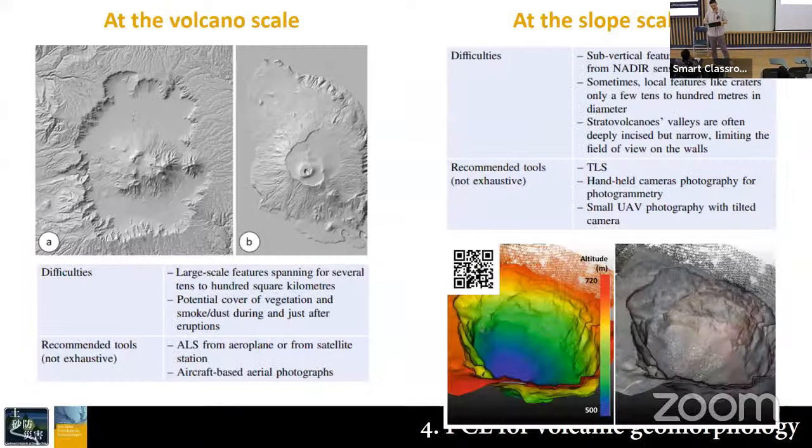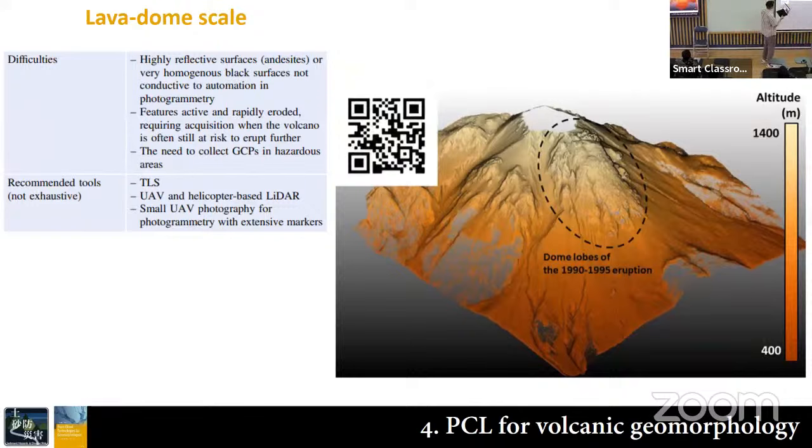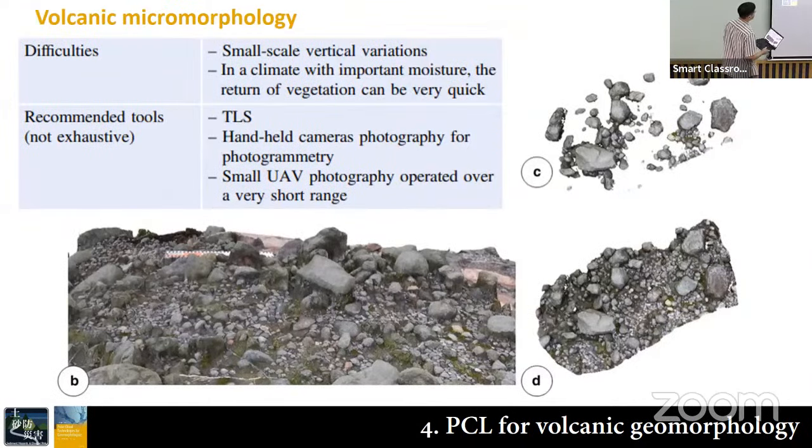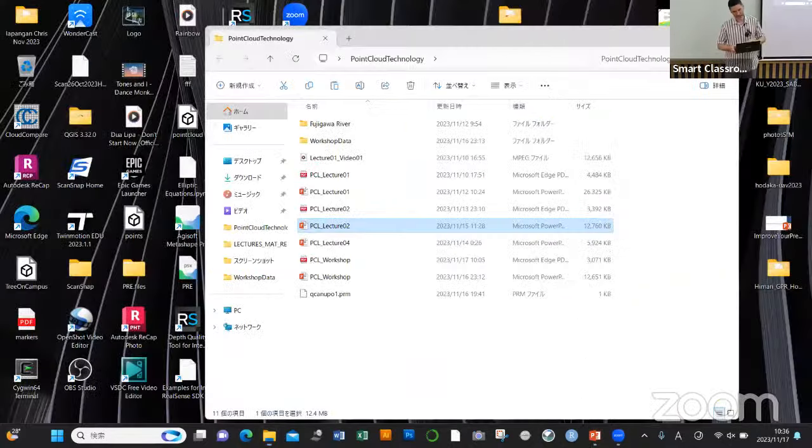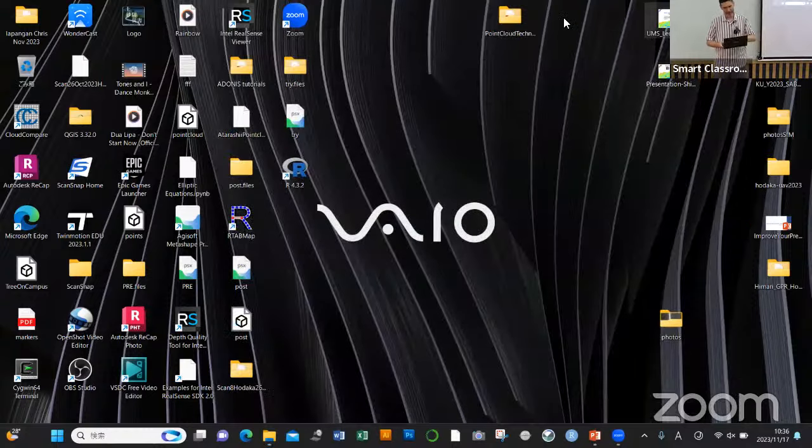And then I was giving some examples for volcanoes. This is the dome of Unzen Volcano, where Daikai Rikto is working for his master's as well. And then you can also work at the macro scale. I think that was the conclusion of this. And then lecture three, I think, was practical on SFM, so I'm not going to get into that.